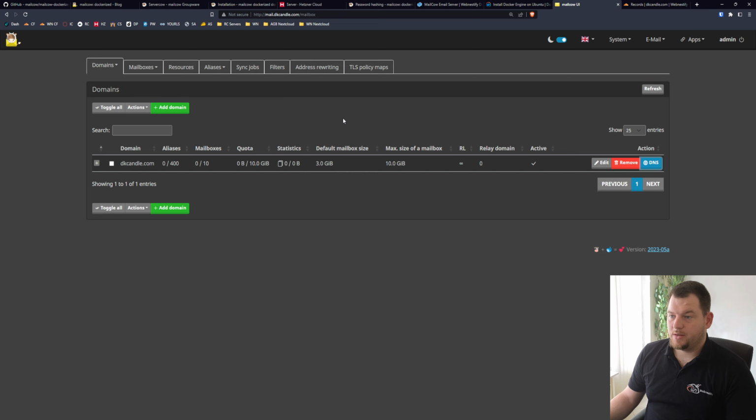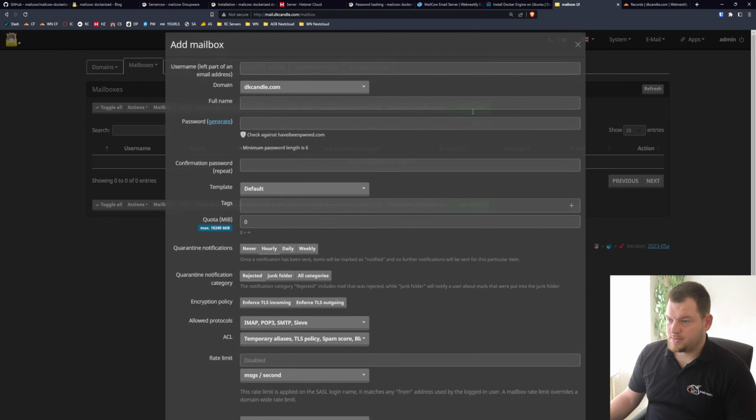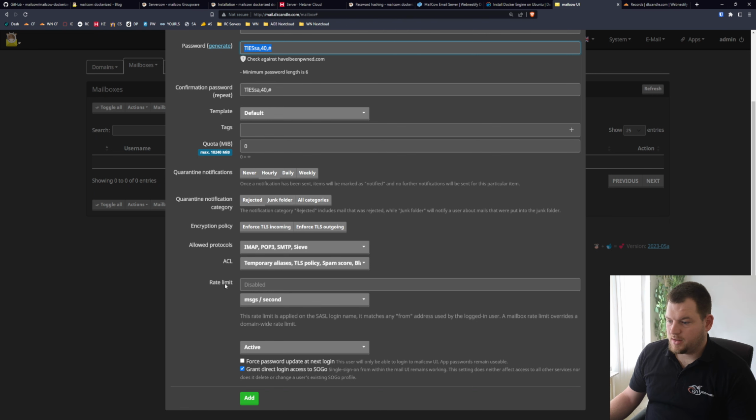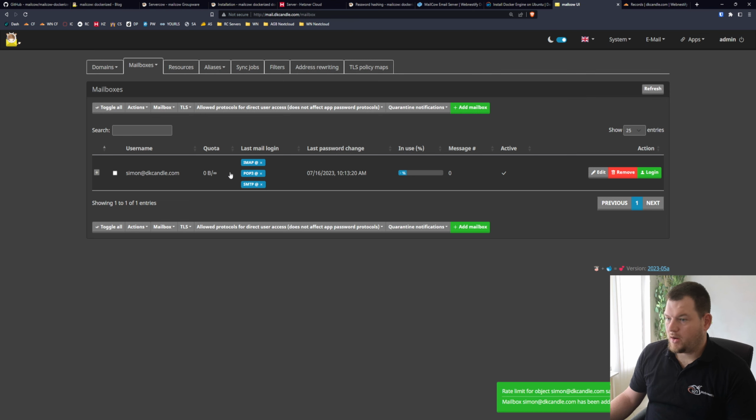So in order to create inbox on your domain, you need to go to the mailboxes. You click add a mailbox, and username, you just type the username. So it can be Simon or info and something else. It is up to you. Full name Simon, and you generate a strong password like this. And basically you can click add. And now we have our inbox.